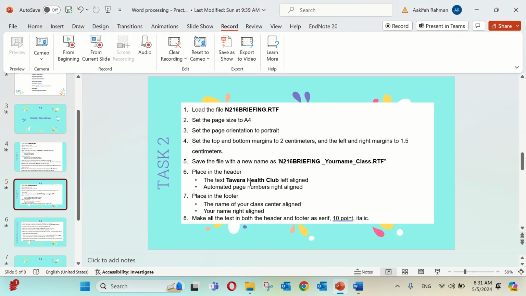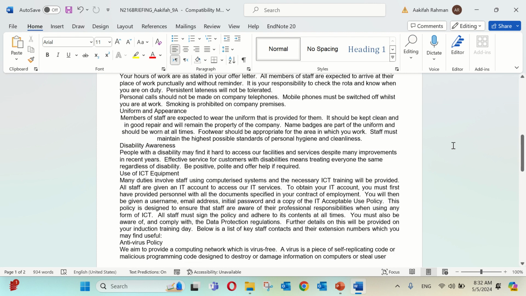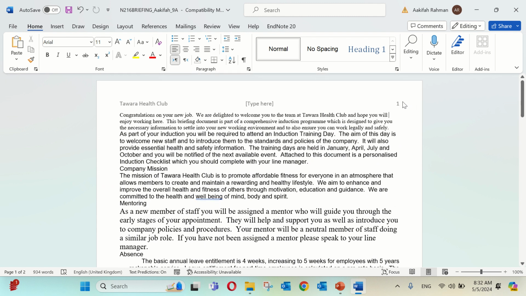We need to write Tawara Health Club on the left and automated page numbers on the right. What you need to type on the left, you can just type it in. And on the right, we want page numbers. But we cannot write a page number such as 1 or 2, because then this 1 will appear in every page. As you can see, it comes here. But we want the page numbers to be automatic.